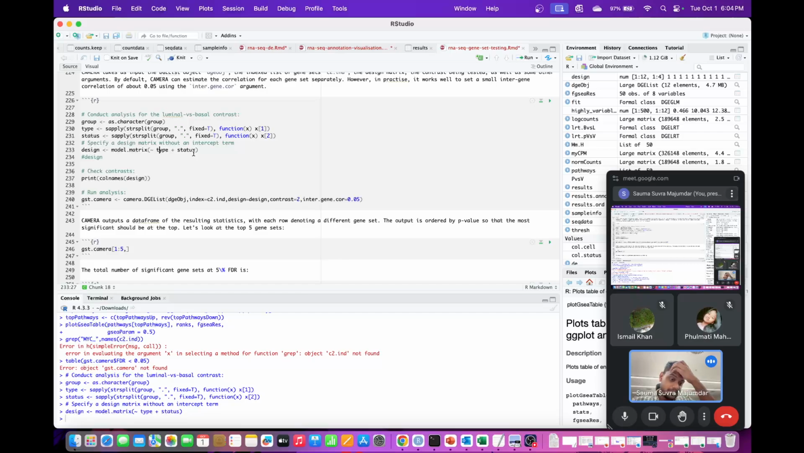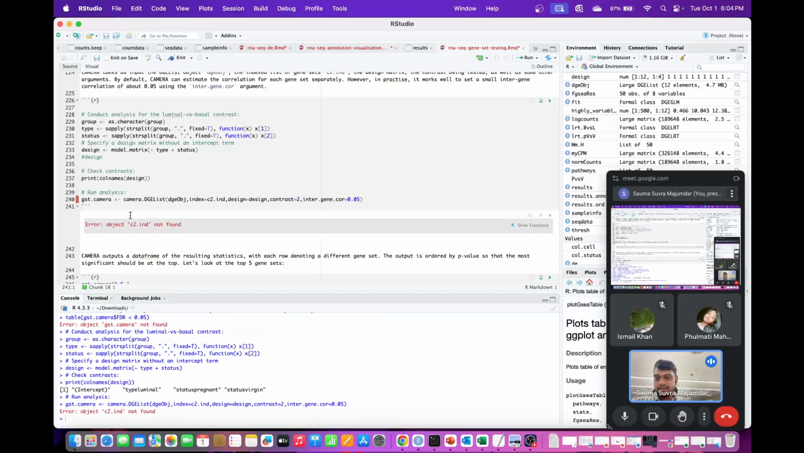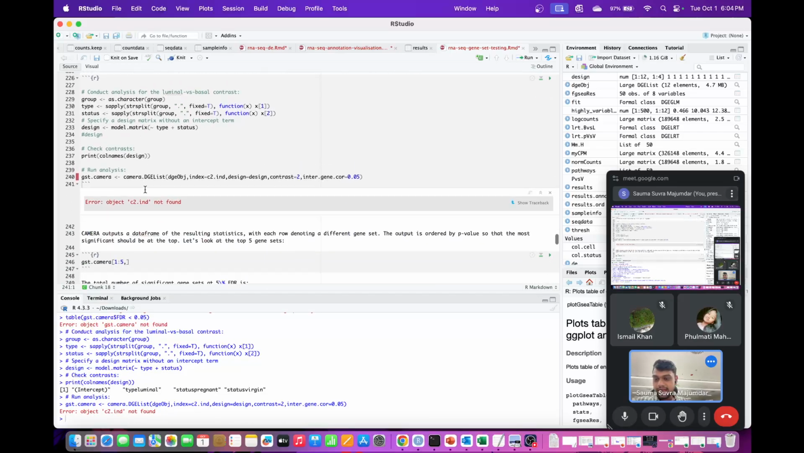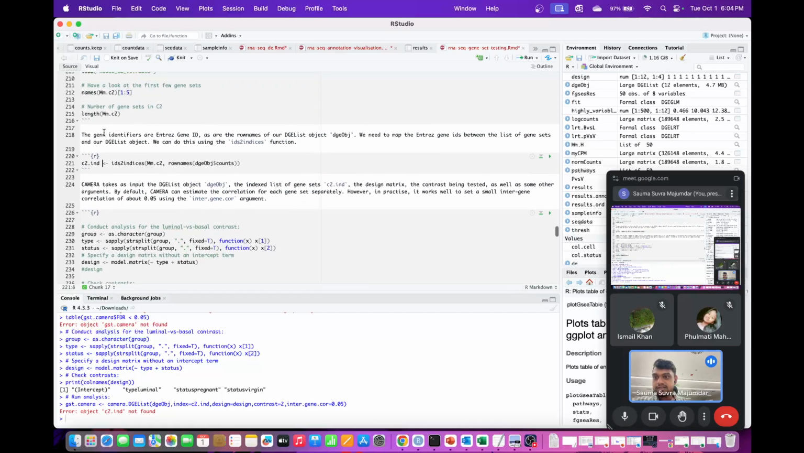Your type and status, basically cell type and your status of the samples. And these are basically your design matrix. So type luminal, status pregnant, and status virgin. And you do a camera run. I think I have not defined C2. Yeah, C2 is here.